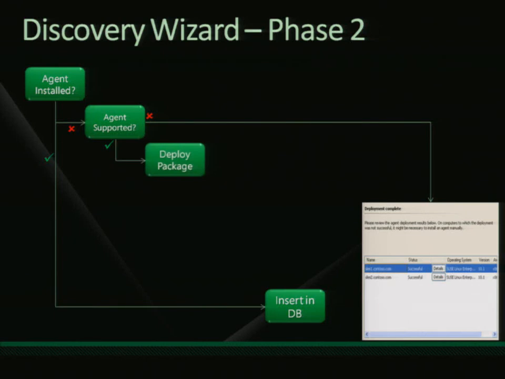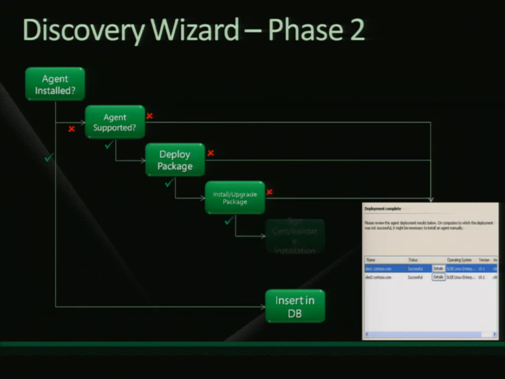That RPM, that LLP, that PKG file. We will upgrade and install it. We actually deploy them on everything but RPM. They're compressed, so we'll deploy them, uncompress them, and install them. If there's a new version, you just rerun Discovery, we'll find that it's an upgrade and we'll upgrade it. If it fails, we'll fail. If it's successful, we'll sign and validate the installation, and we'll insert it into the database.